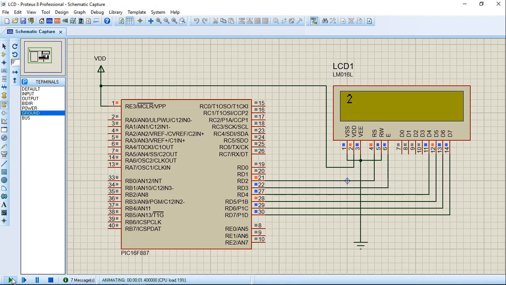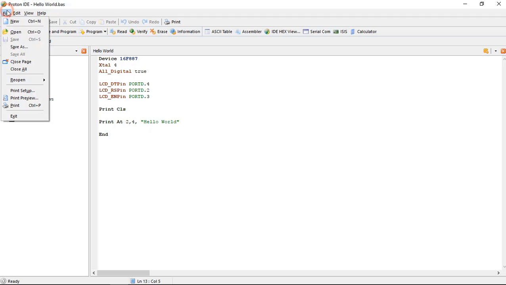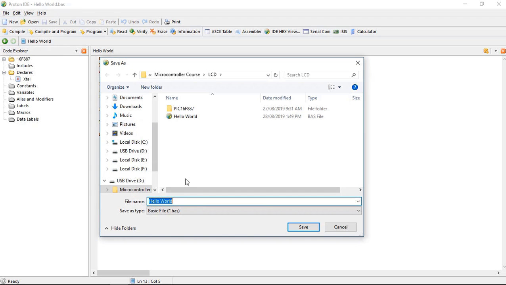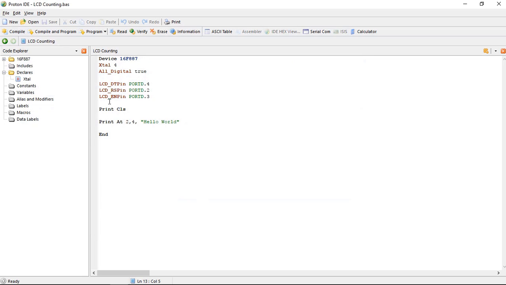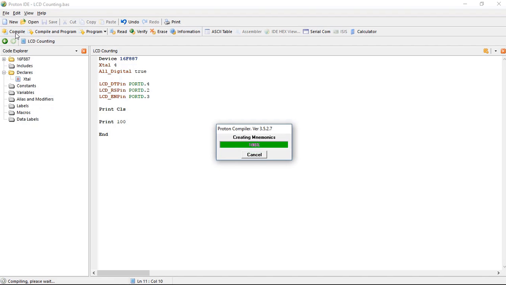In this lecture, we will write counting on LCD, as you can see. So let's start. Save the previous program as LCD counting. Now change this line, print, delete it. And let's suppose we write 100 and let's check if it is written 100 on LCD or not.